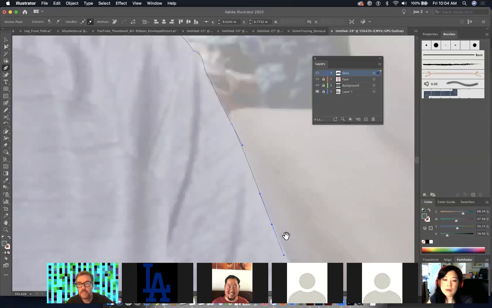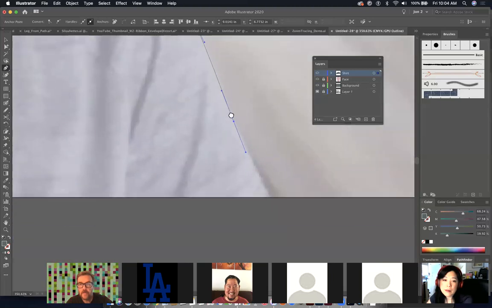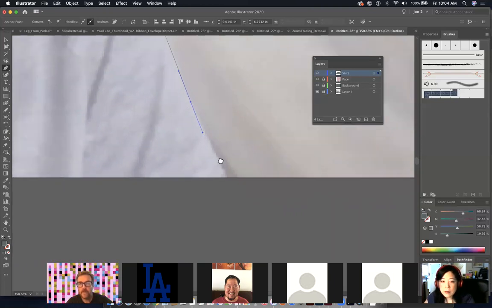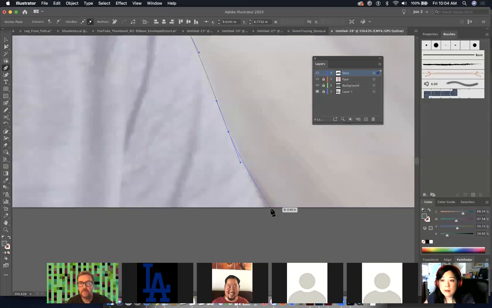So I can use the space bar. The space bar will give me the hand tool, and then I can move the screen to a different position so I can continue on my way. I don't have to switch to the pen tool then. I don't have to switch to the hand tool, I mean, and then switch back to the pen tool. I can just hold space bar, move it, let go of space bar, and I'm still on the pen tool.